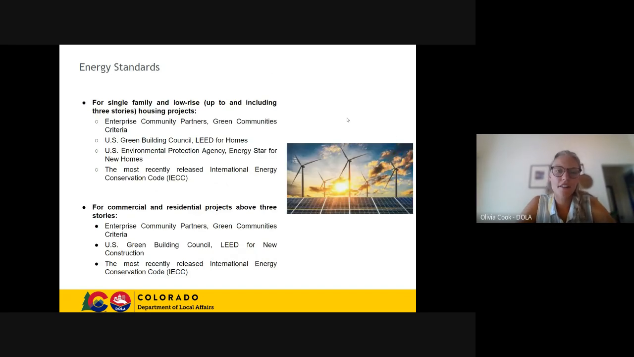Energy standards are another thing to consider. So for single family and low rise or commercial and residential projects above 3 stories, this is what Division of Housing likes to see. These are the recommended and encouraged energy standards, and they go in order of most to least encouraged. So that's what we would want to see in a project. If you can think about ways to incorporate that, that's always great.